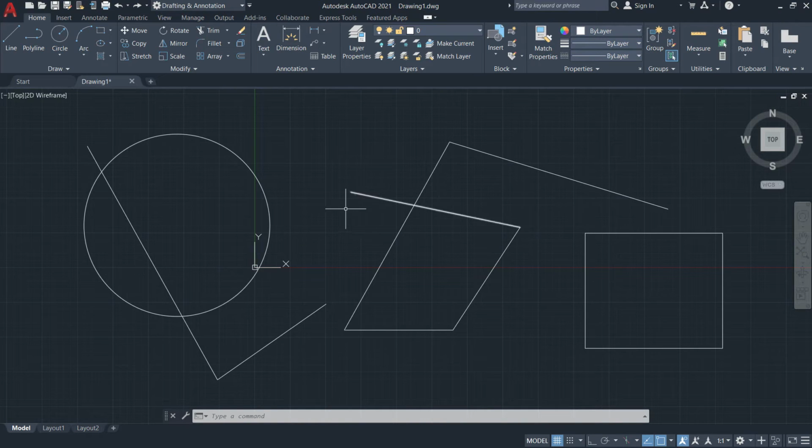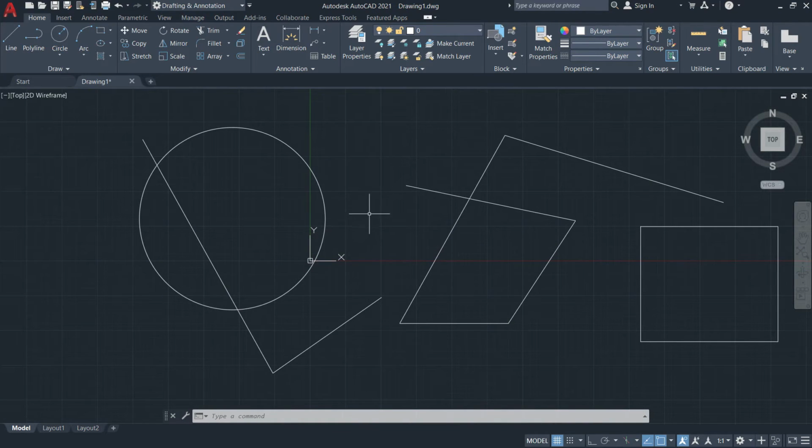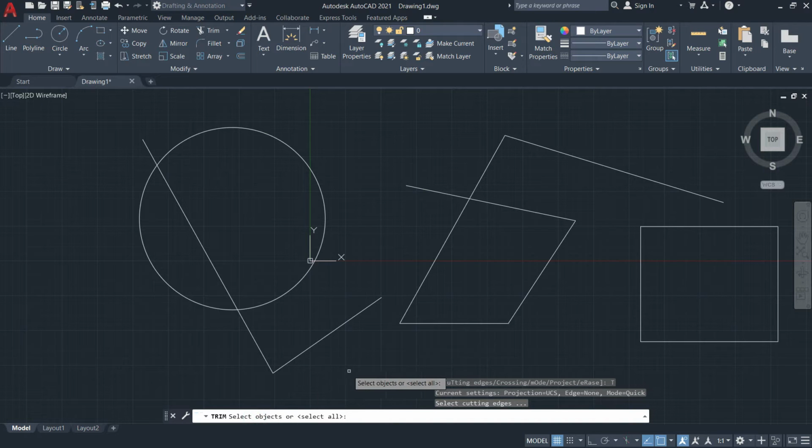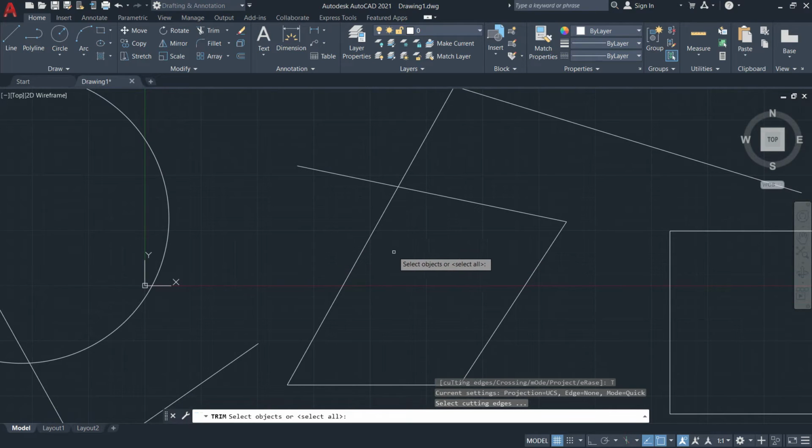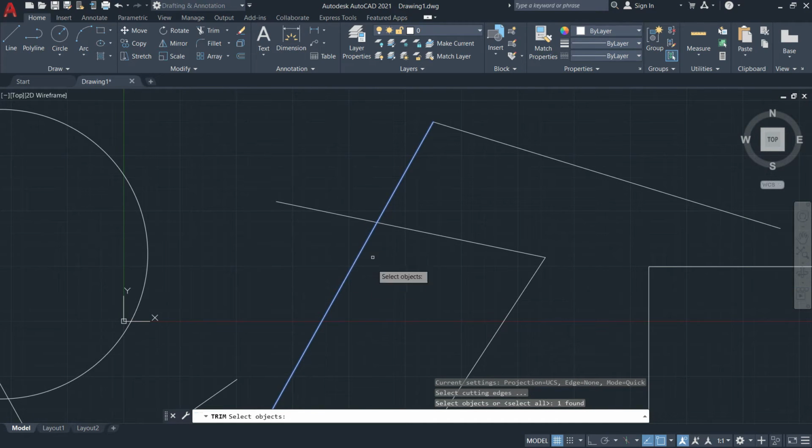Now I'm going to use the trim tool again, then I'll press enter. There are some options here, and I will be selecting the cutting edges. The rest you can explore on your own. When you select the cutting edges, you will be selecting the cutting boundaries. For example, the cutting edge will be this line. I select this line, and after selecting the cutting edge, I'll press the enter key.